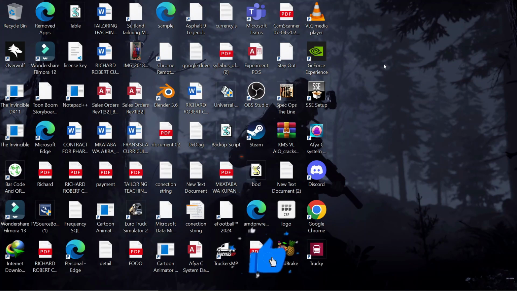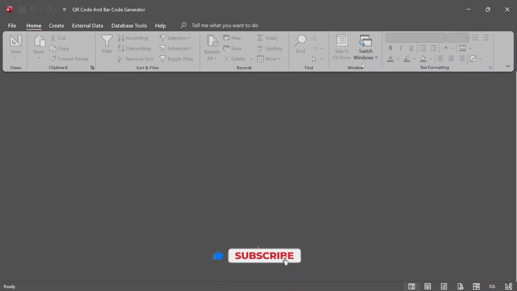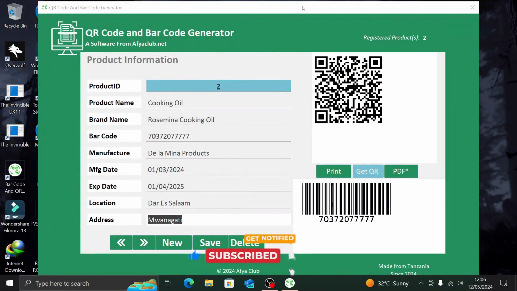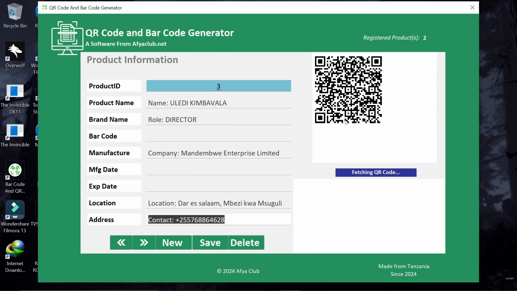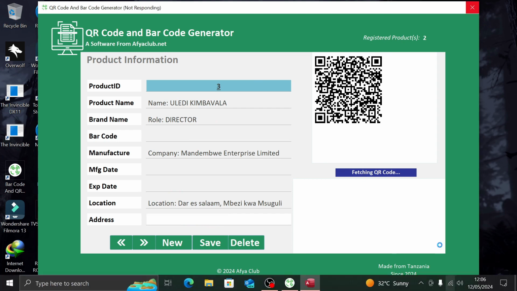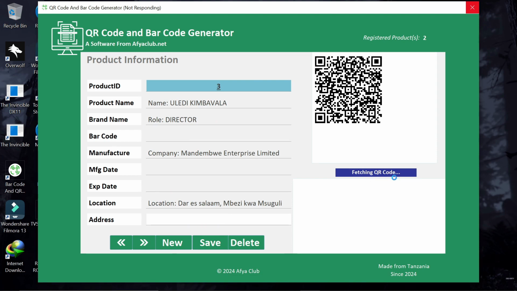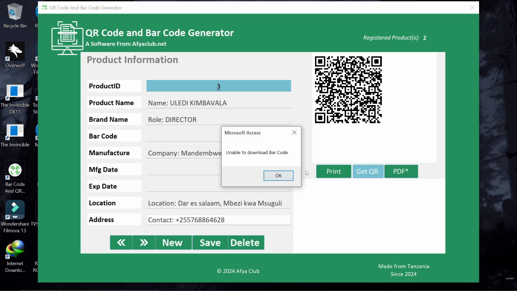So I am going to show you what that application looks like. This is my application. It is called the QR code and barcode generator. You see here I have a QR code and here I have a barcode. When I press next, you see it is fetching the QR code because I have no internet here. That's why it is still fetching the QR code. So we are going to build this one today. You see, unable to download the barcode because the internet is not available. So we are going to check this one, so bear with me now.